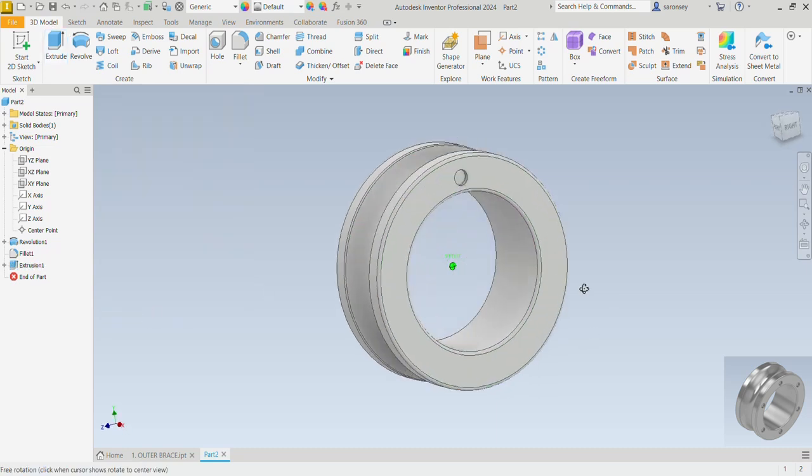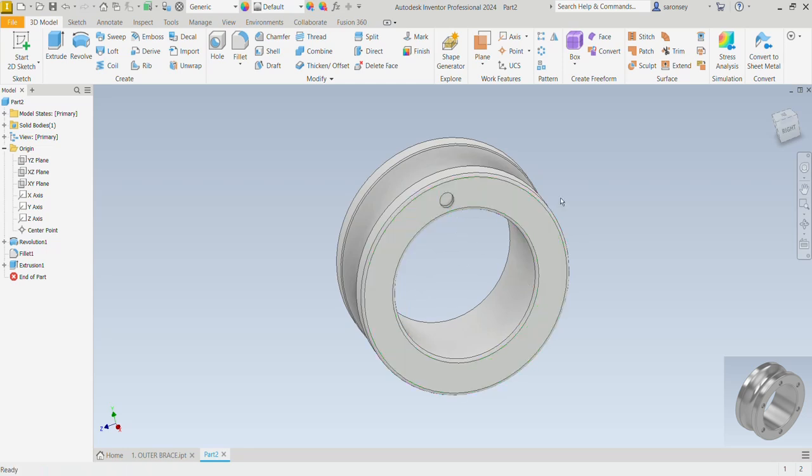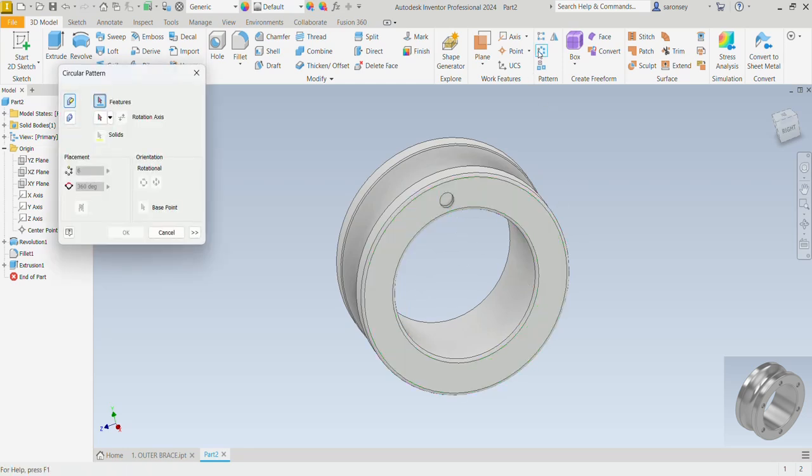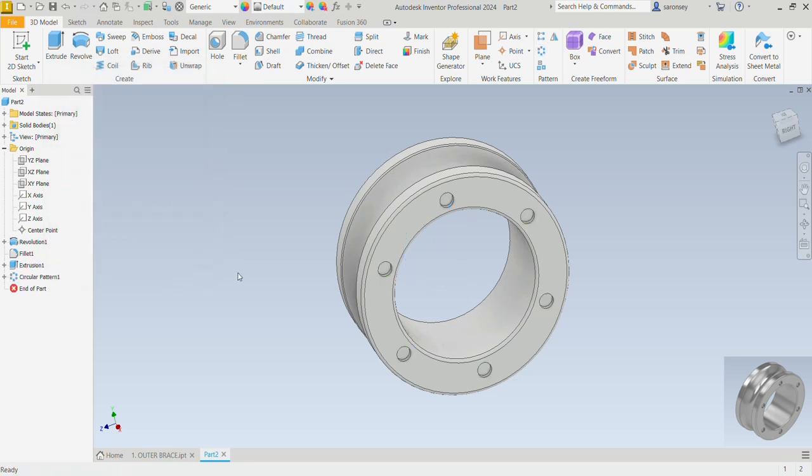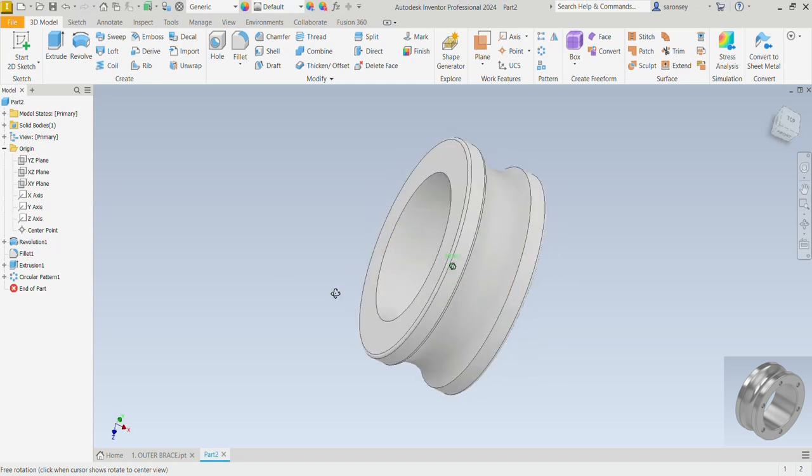Now we want to create a circular pattern of this hole. So the circular pattern command, the feature is going to be this extrusion we just created, and then the rotational axis, we can choose any circular axis. The placement we want, let's do 6. The default is fine. Equally spaced around a 360-degree angle. We would okay.